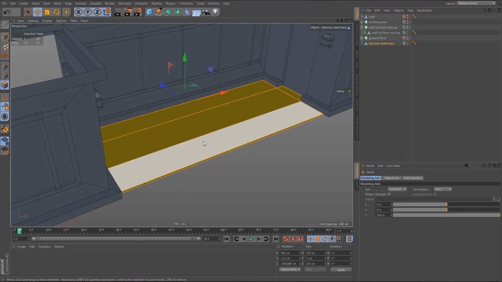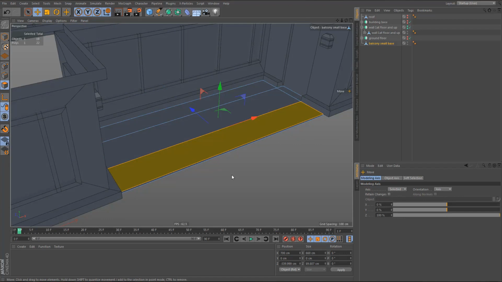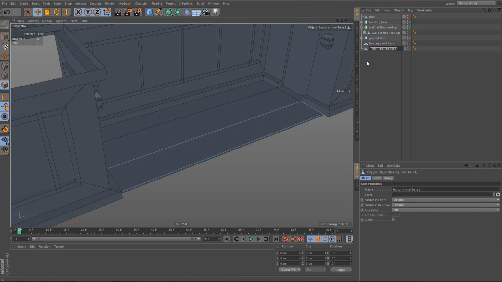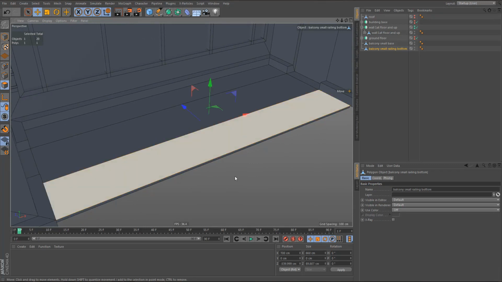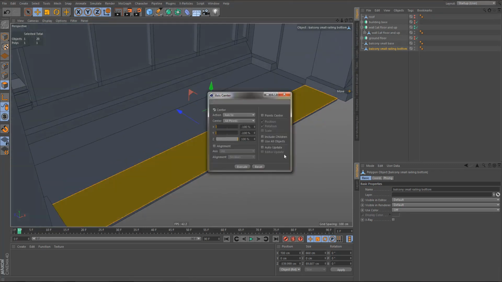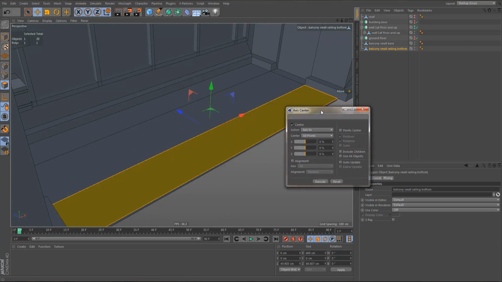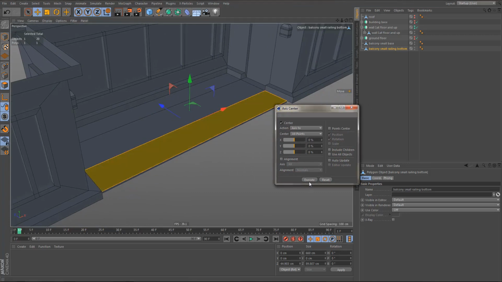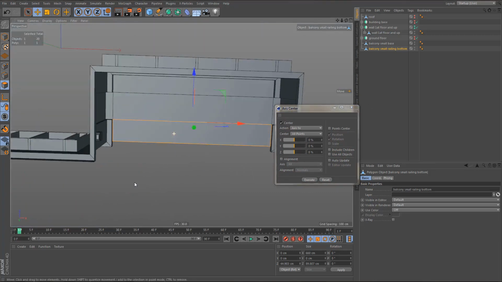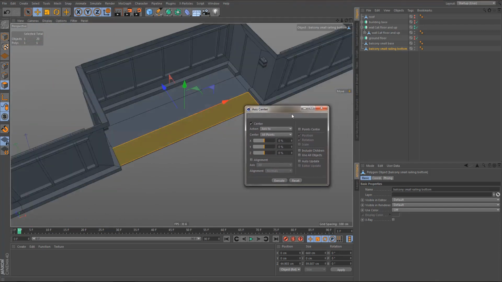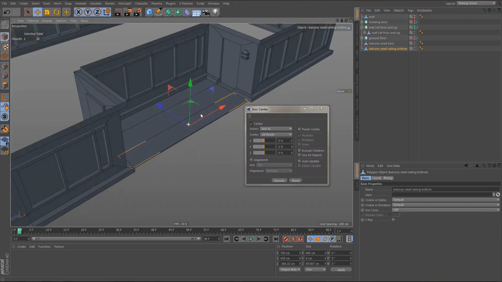And what I'll do to create these is I'll select this polygon and I'm going to split it off. And this is going to be our balcony small railing bottom. And I'll center the axis on this, which for some reason isn't working. Or is it? No, it's not. Oh, we need to go to model mode, sorry. And now it is working.